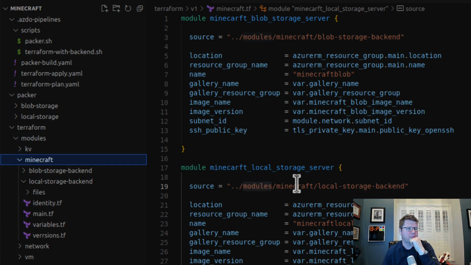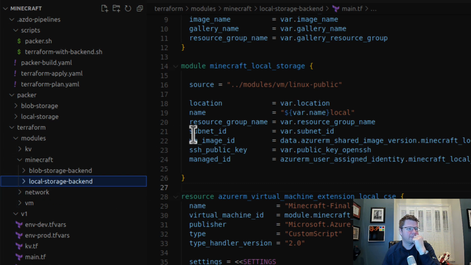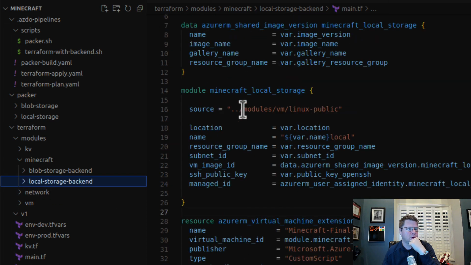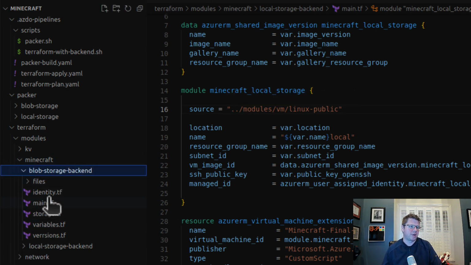And then you have to drop into the Minecraft folder. And then you have to drop into the local storage backend. And then from here, we're gonna go, oh, I get it. We probably don't need this modules. That's the problem. So if we go dot dot dot, and oh, this is just wrong. This is just wrong all around, right?